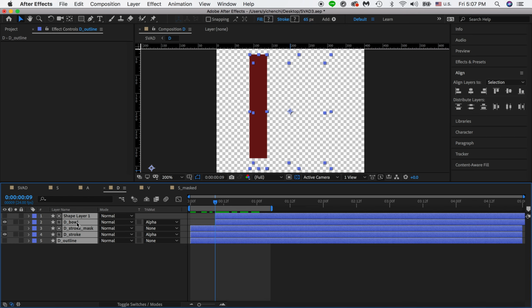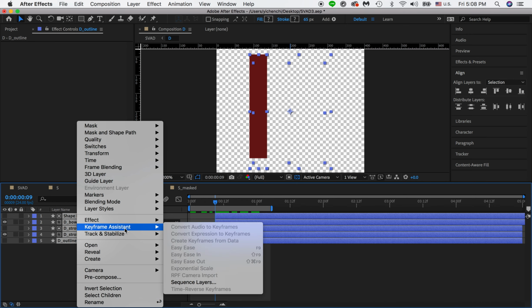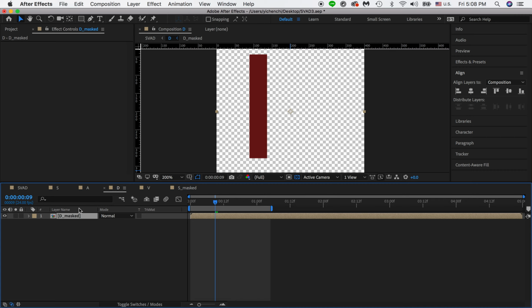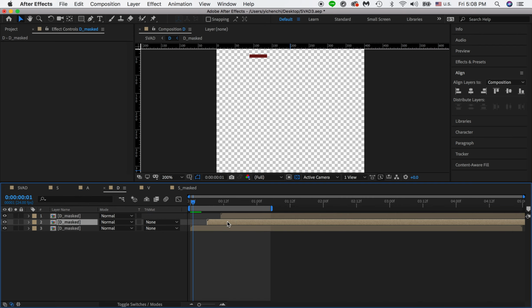Okay, so here we have our letter D, and remember the very important thing I showed you earlier, which is the pre-compose. Hold shift to select all the layers for letter D, find pre-compose, and rename it to something that you will remember. Okay, same process for the animated letter D.